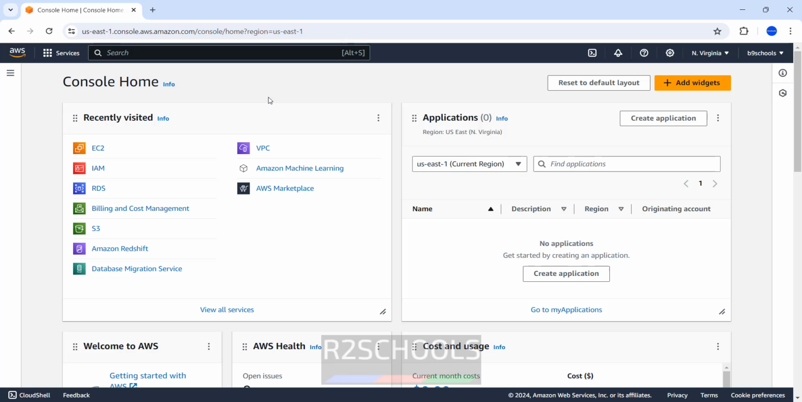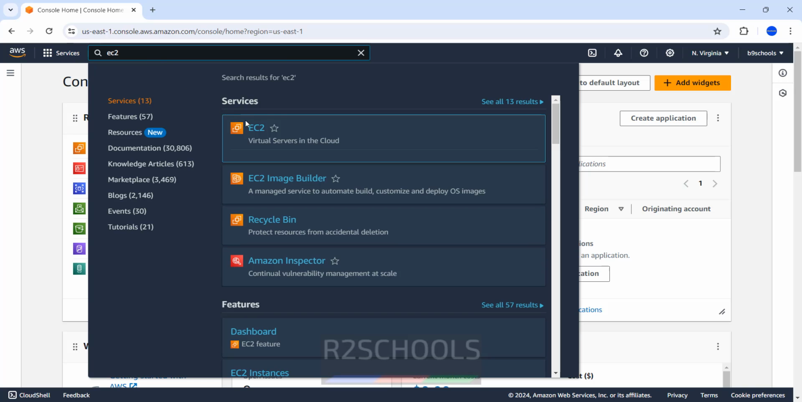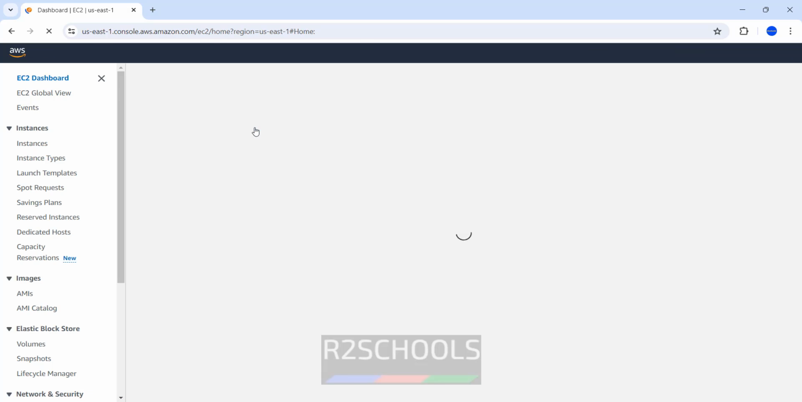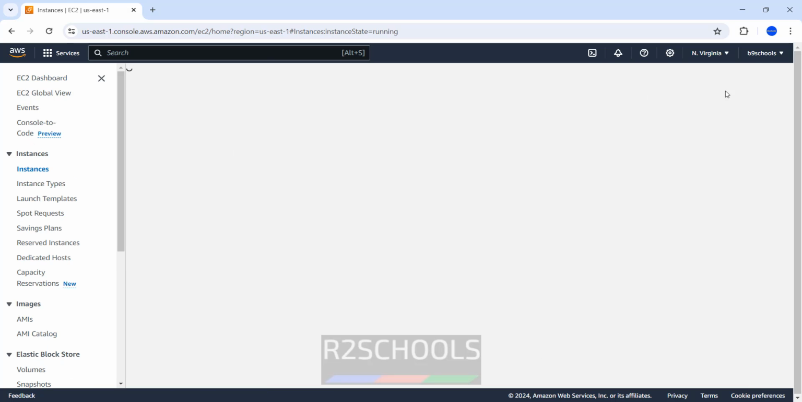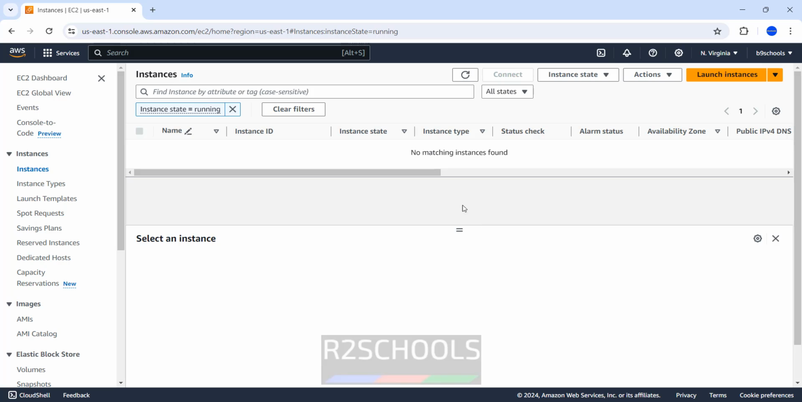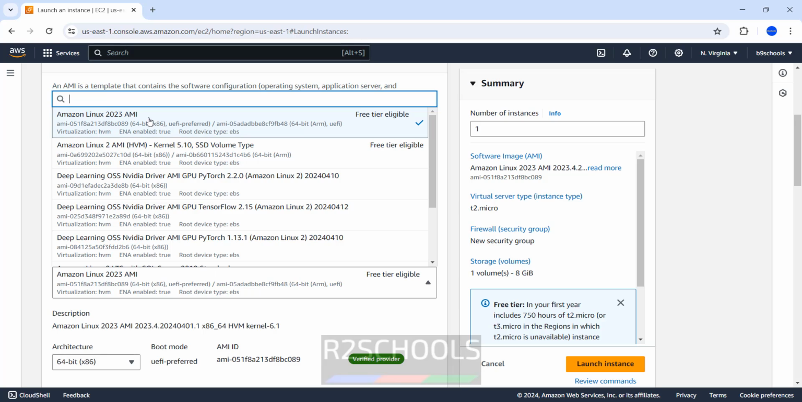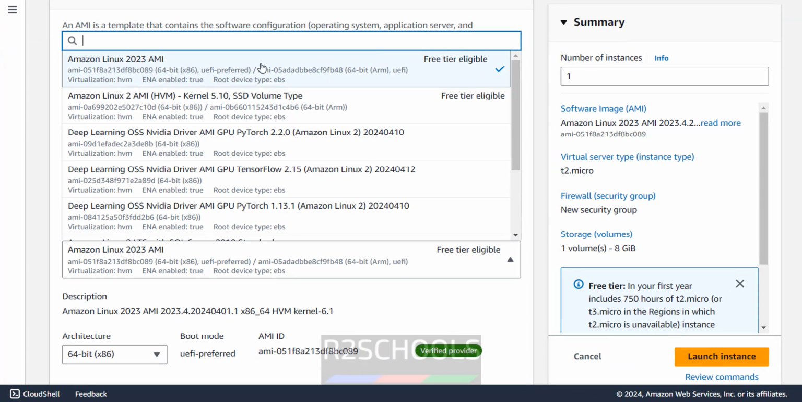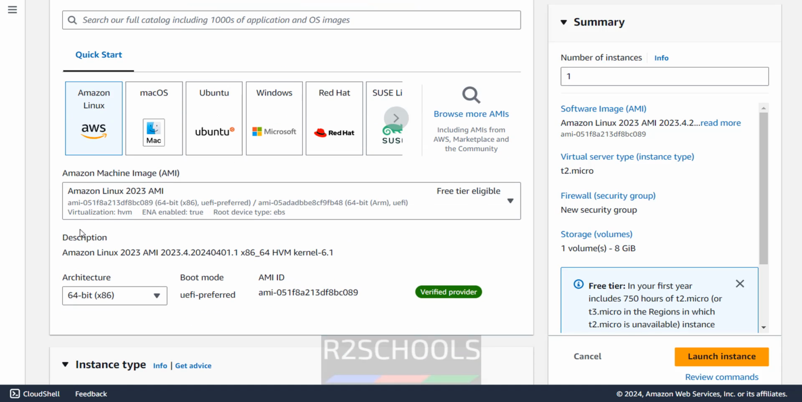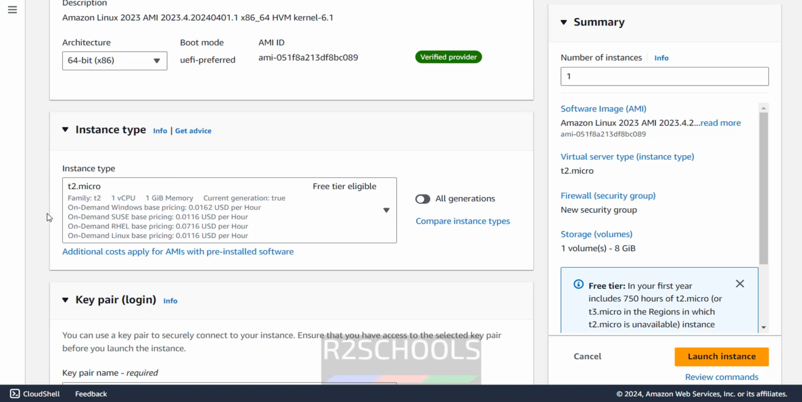So first connect to Amazon console. See, I have connected to Amazon console. Then click on services, search for EC2. Click on EC2. See, I don't have any EC2 instances running at the moment. Okay, click on launch instance. Click on Amazon Linux. Then select the Amazon Linux 2023 AMI. It is free tier eligible. Okay, so click on architecture, that is 64-bit x86. I'm not going to change.